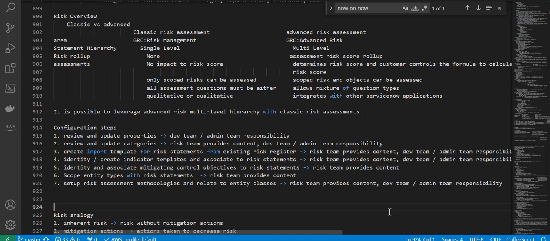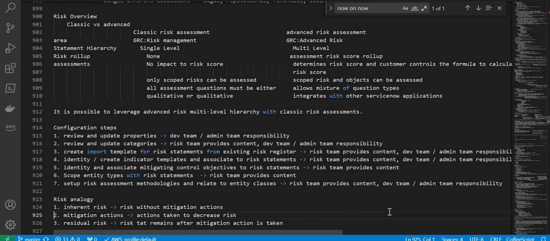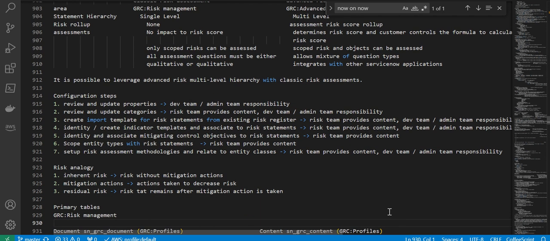So the terminology: inherent risk is risk without mitigation actions. Mitigation actions are actions taken to decrease risk. Residual risk is the risk that remains after mitigation is taken.